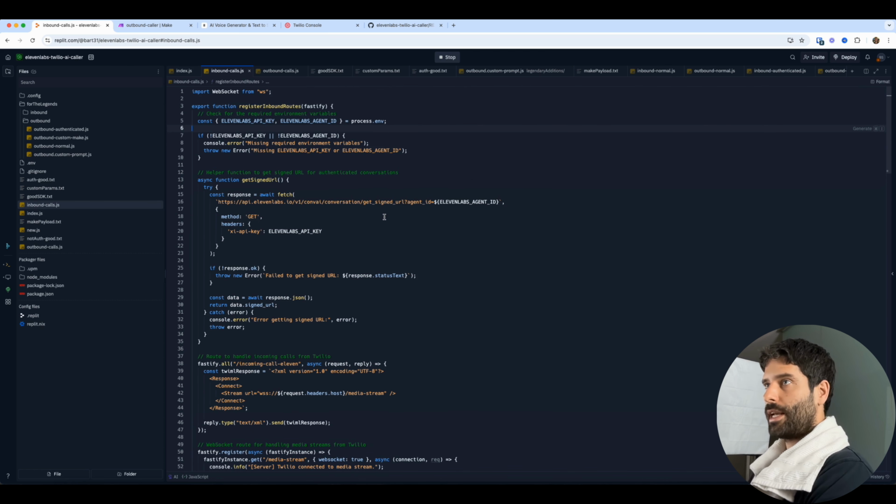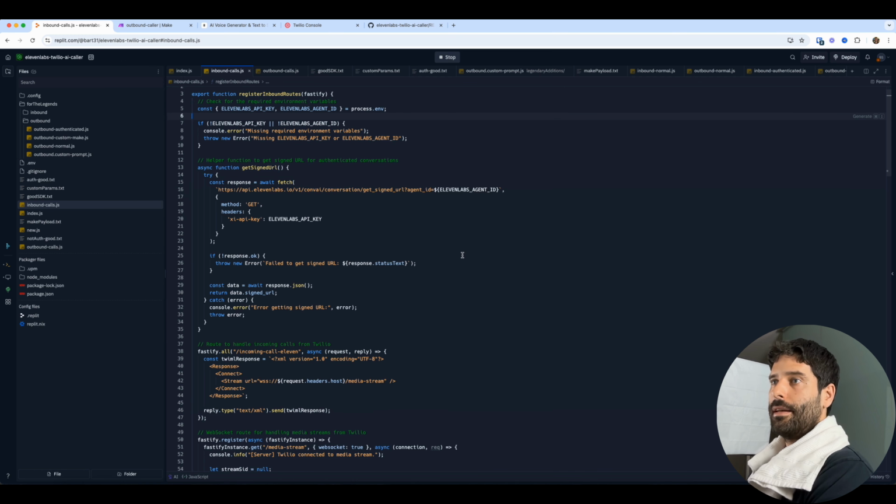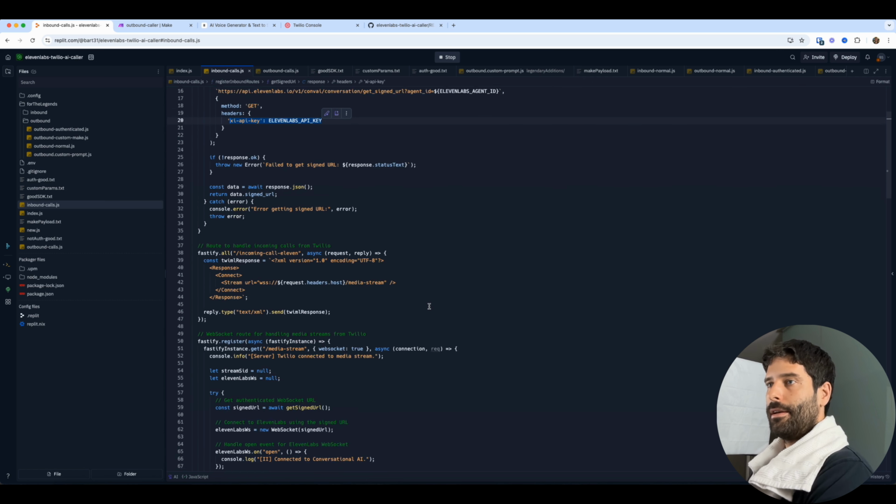So inbound calls JS at a high level. We're pulling in all the environment variables that we need from our environment file over here. I'll dig into that in a second. We then have a helper function to get the authenticated conversation URL. So now we're not just using the public endpoint, we're using the authenticated endpoint. And for this, we just need the Elevenlabs API key to be put into our environment variable.